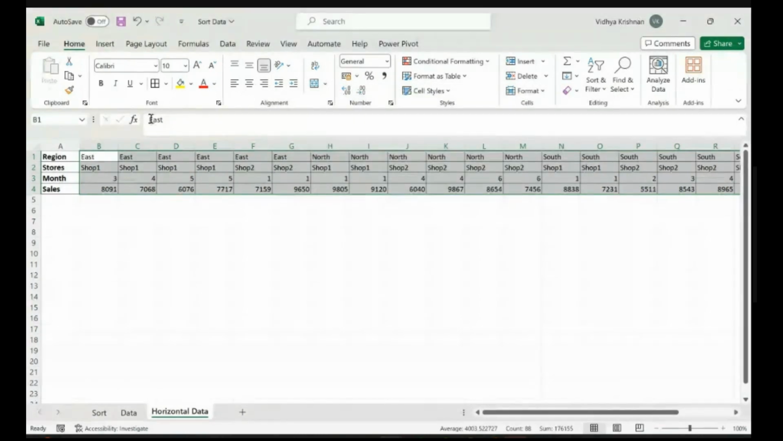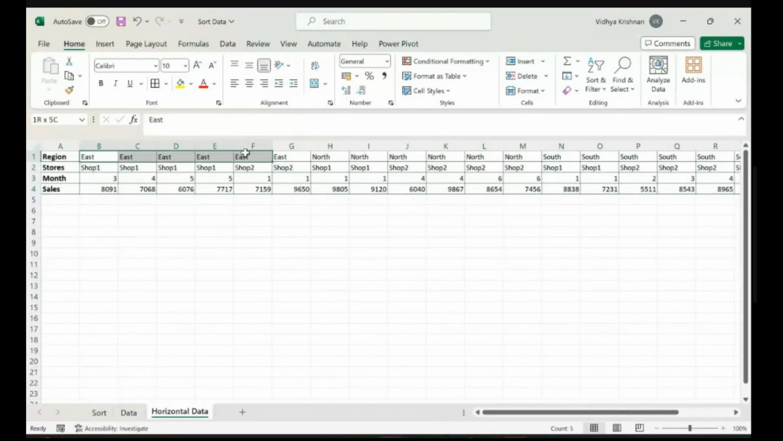Ta-da! Now my data has got sorted by the region. Within each region, the data is now sorted by the stores. Within each store, the data is now sorted by the month. So this implies even a data which is in a horizontal layout or format can be sorted using the custom sort approach.